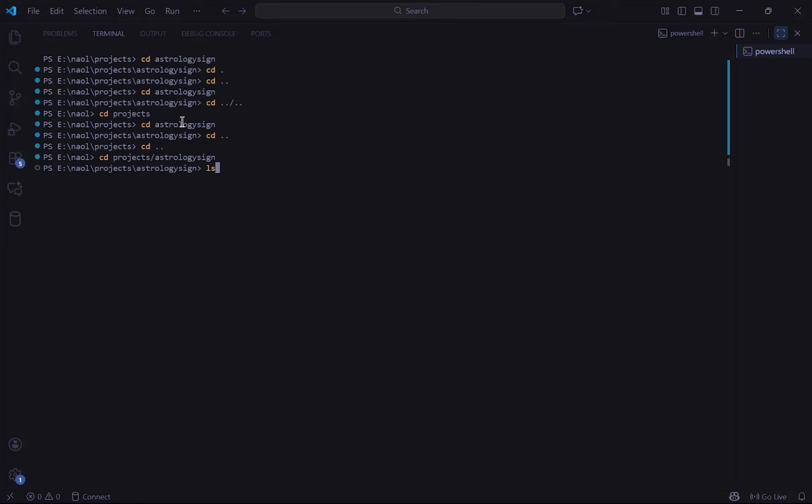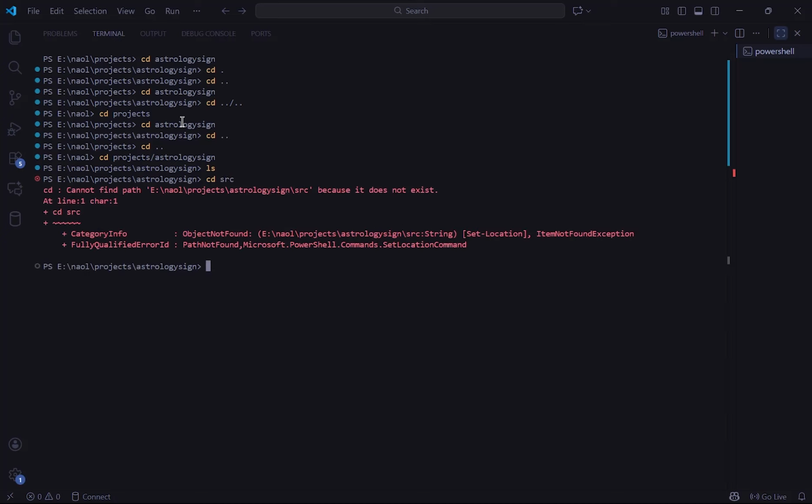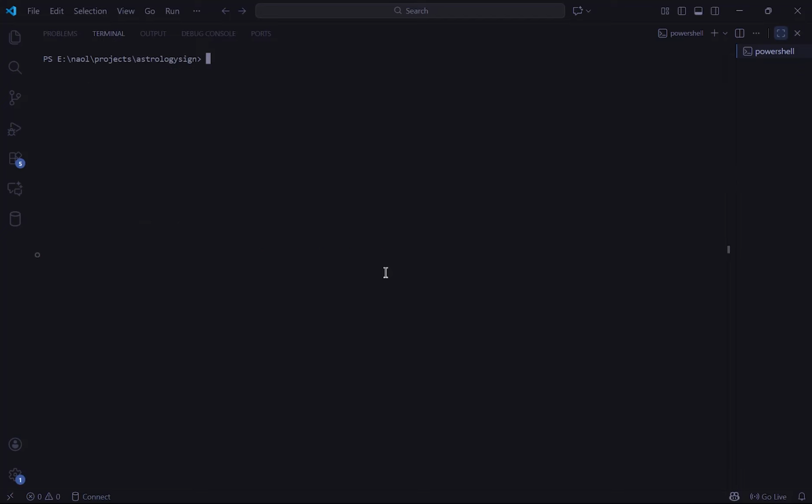It doesn't matter as long as the directory you are getting out of does exist. For example, we're on the astrology side. If I go ls, we can see nothing because we don't have any subfolders here. If I go cd src, you can see it cannot find the path because it does not exist. So as long as you are going to a path that does exist, you're not going to be facing this error. So let's just clear this and we have our actual folder here.